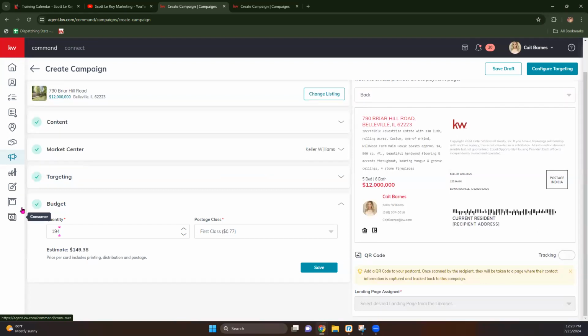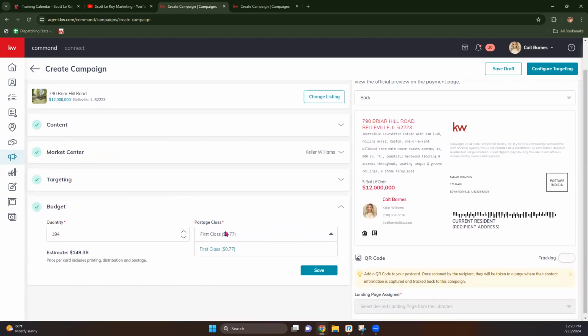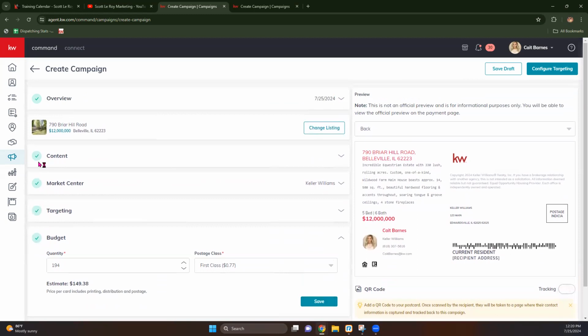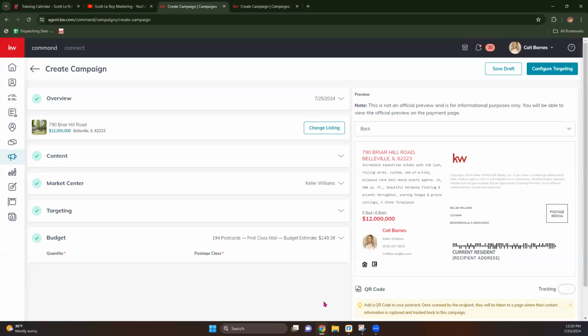Ooh, 194. Just picking a random number. Sometimes it will give you the option for different postcards to choose first class or standard. I think it depends on the template you're using as to which one it allows you to use. Once you're done, you can go ahead and hit save.